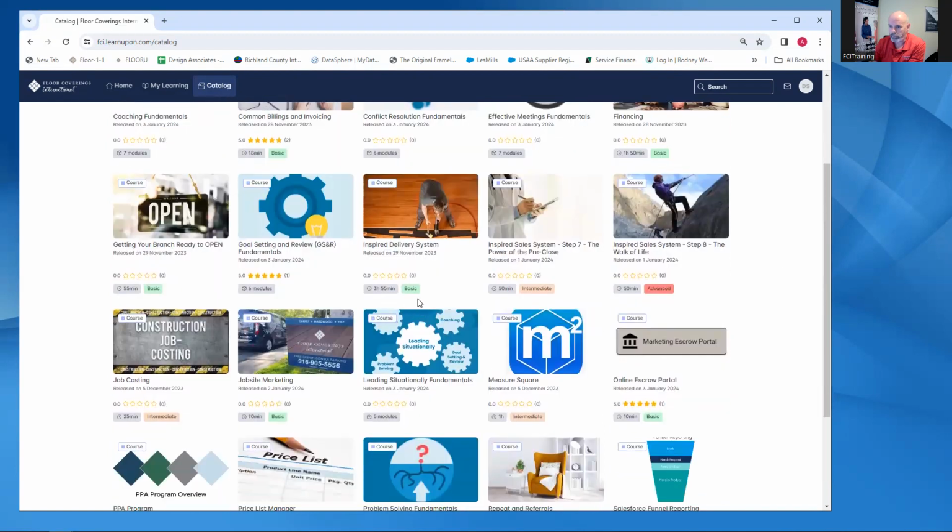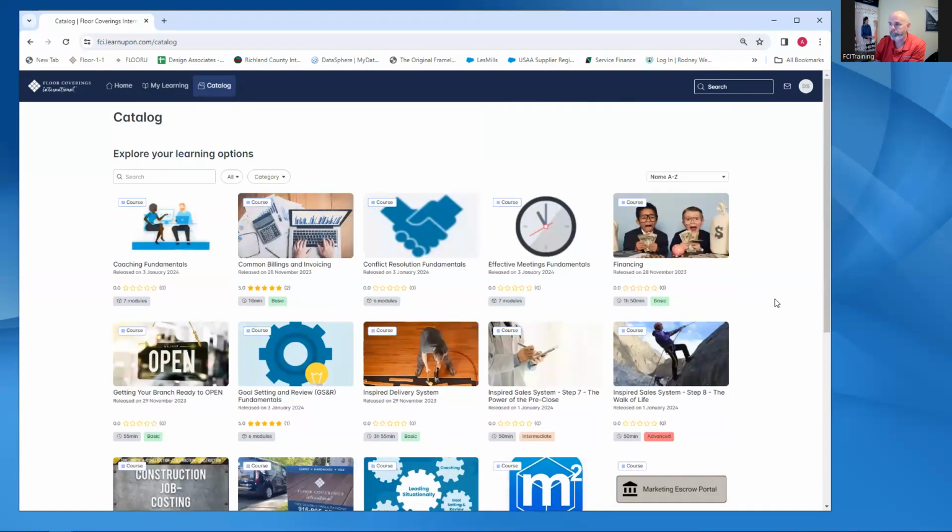One note, there are some things that are marked as basic, some things marked as intermediate, and things marked as advanced. I would encourage you, if something is intermediate or advanced, to wait until you're ready for that content before you go into it.